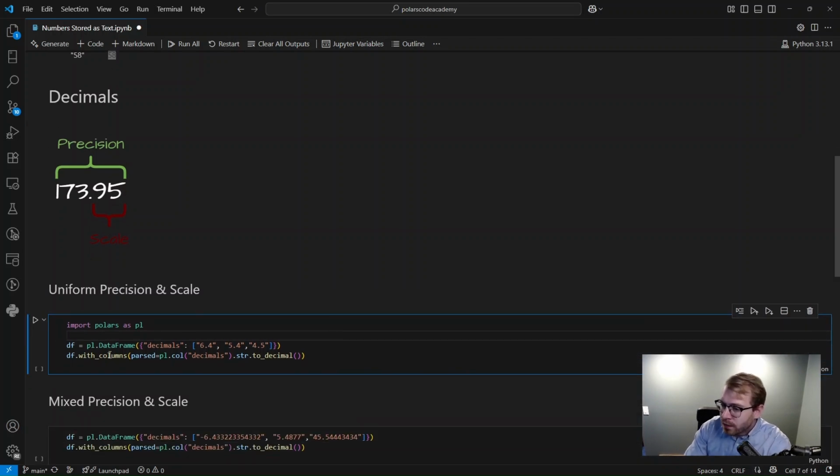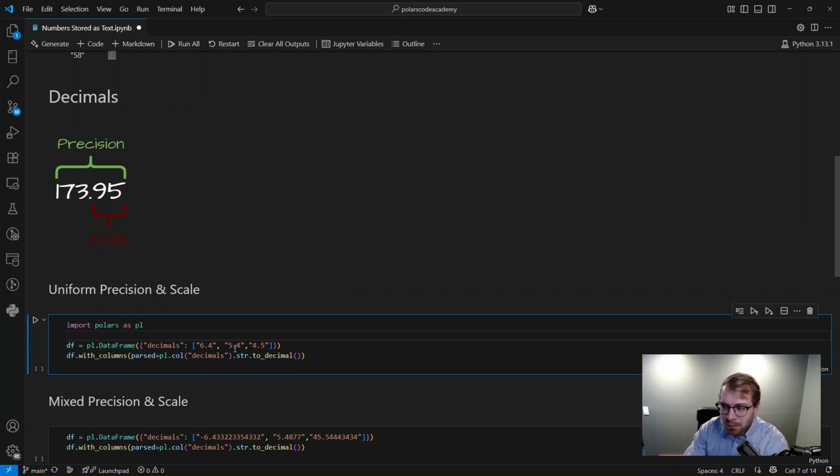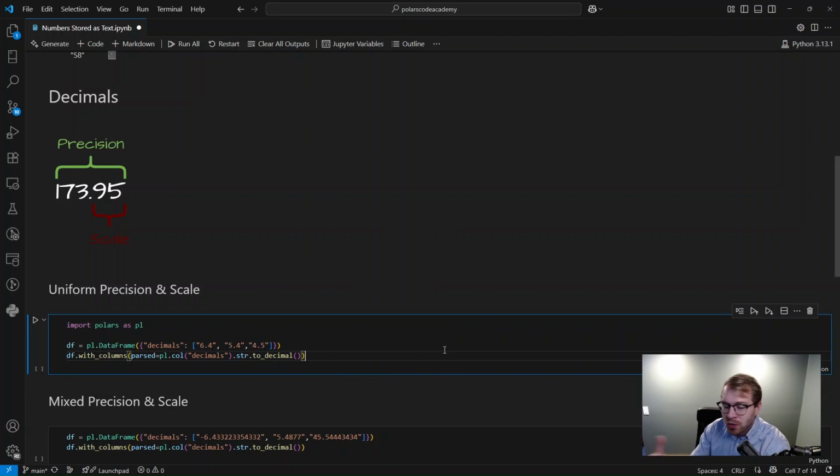So we've got, yet again, another data frame that we're just passing in manually. We've got a few decimals, and it looks like they just have one value after the decimal point. So this is very uniform, right? Let's go ahead and run this. We're calling the string namespace because this is a string expression, and then we're calling 2-decimal in order to do this. So let's run this.